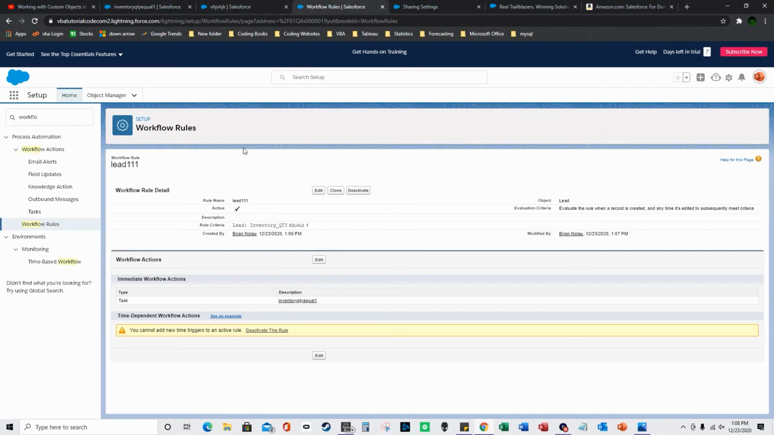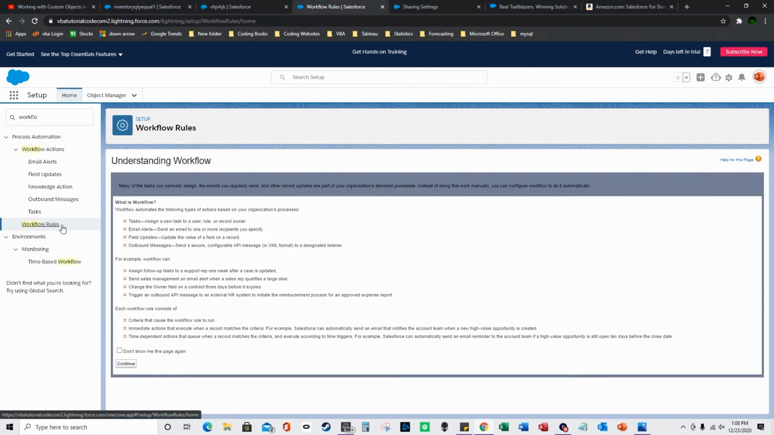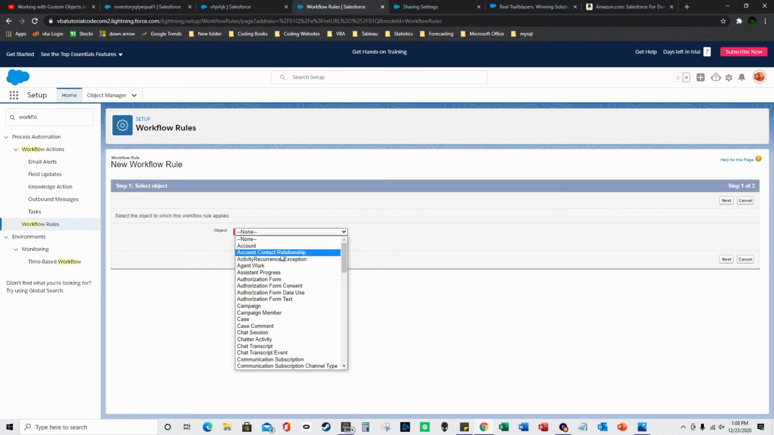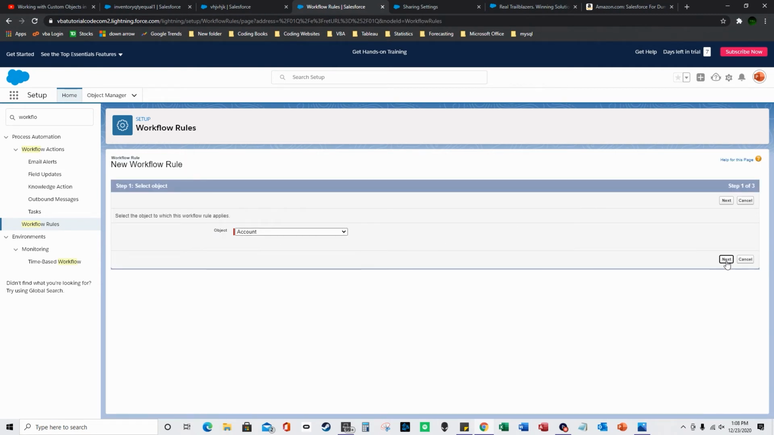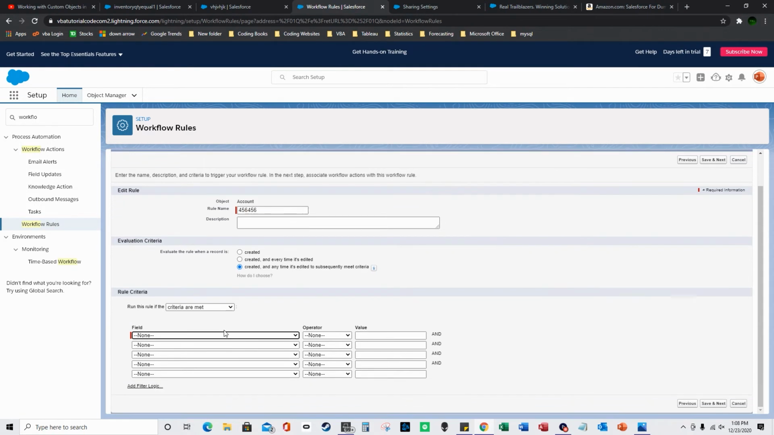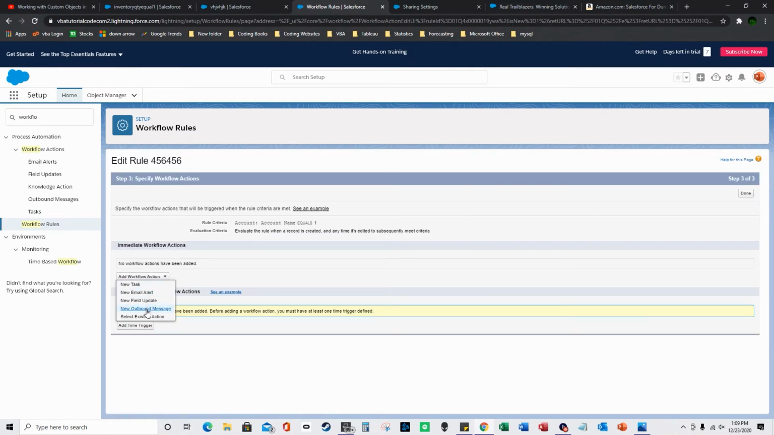And then under workflow rules, if you go to continue, you can click new rule, and you go to, I guess, account next. I'll just enter a random name, account name equals, just do 1 again, save and next. So you add the workflow action.